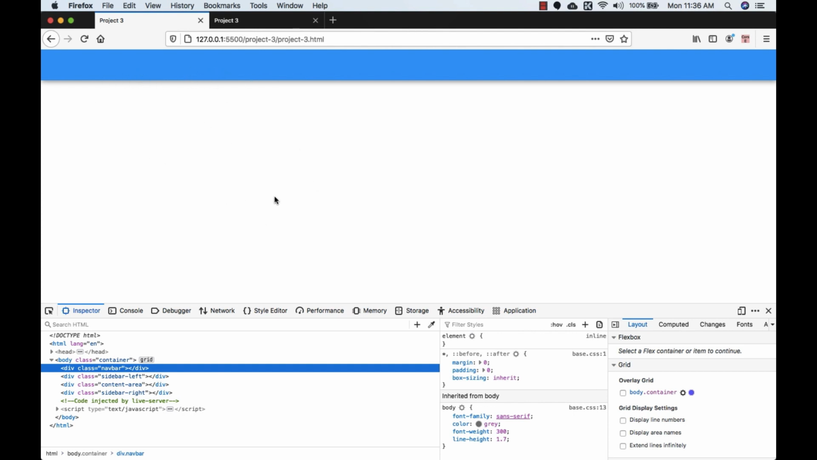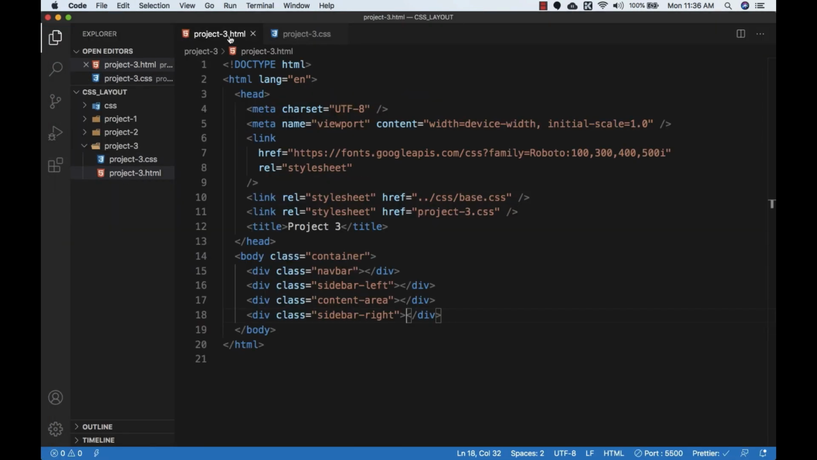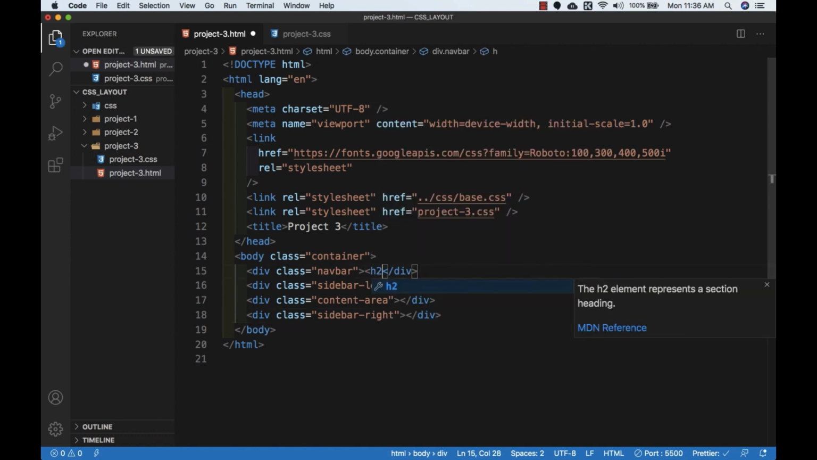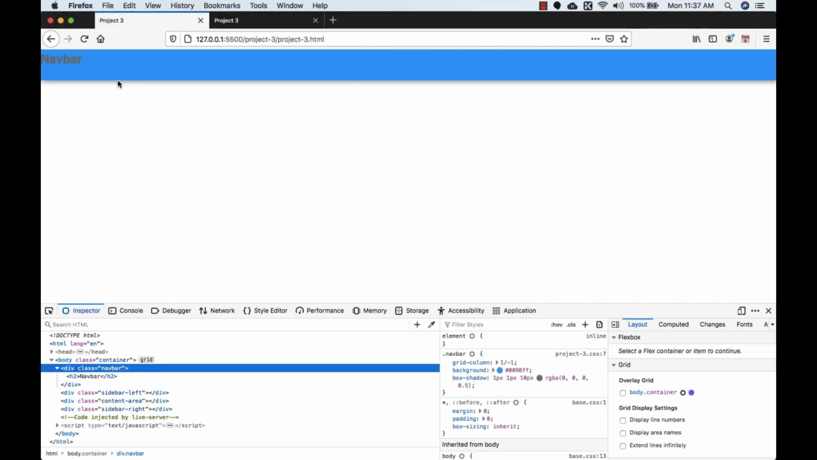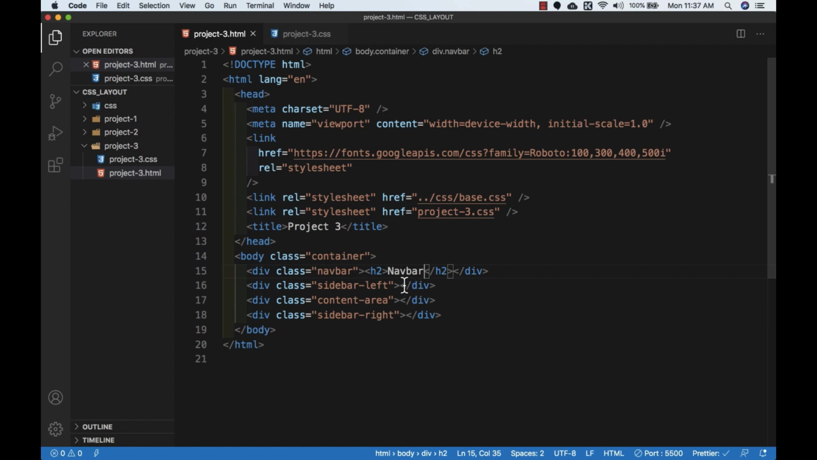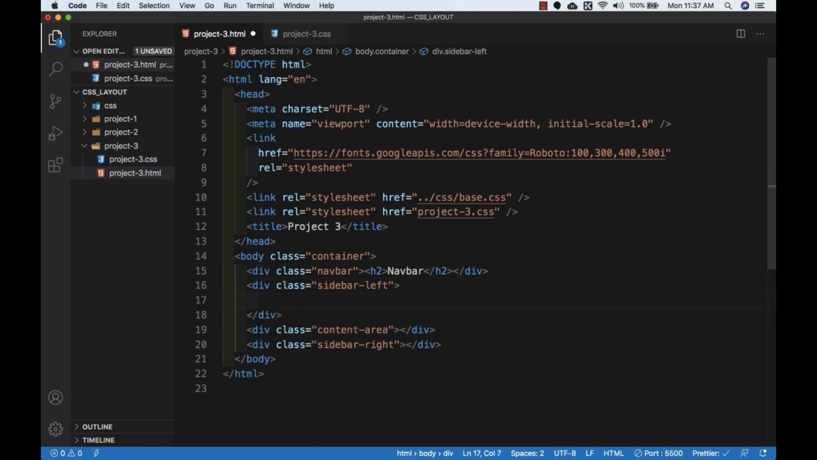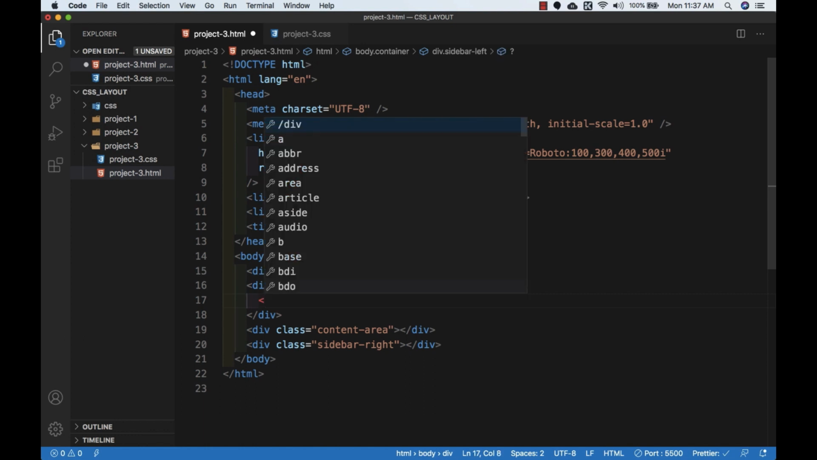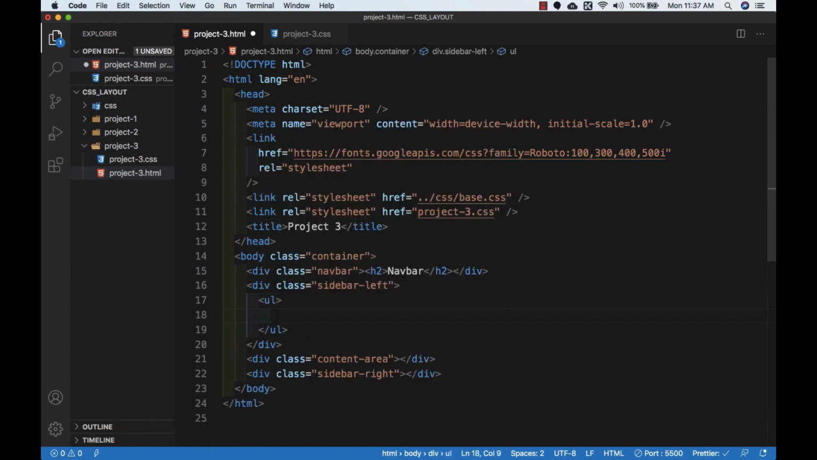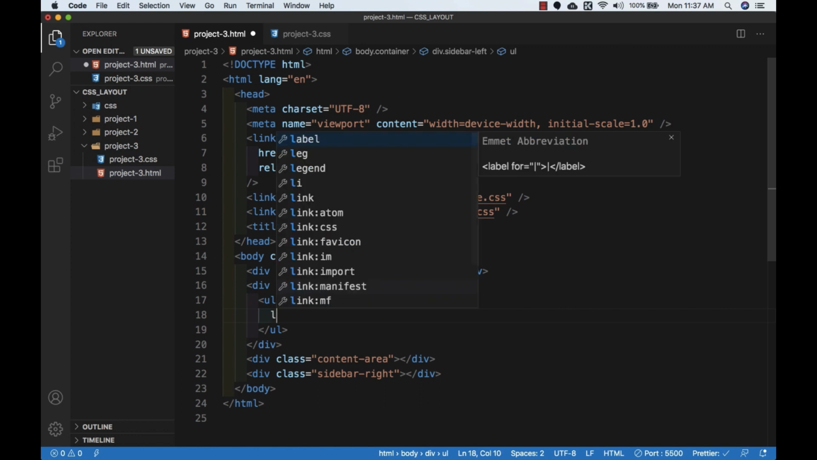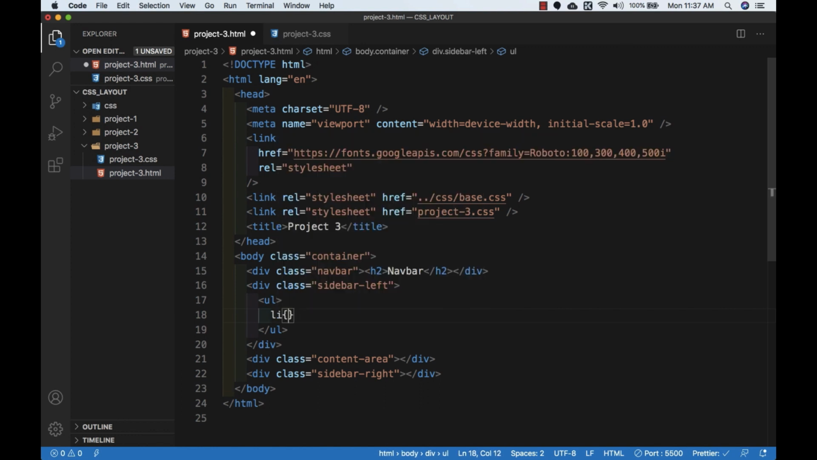So let's add all the content and then we can style our grid. Okay. So let's go to project 3 HTML, and here I will take h2 tag, and here I will write nav bars. Okay, save this. So now you can see we have a nav bar, but we'll style this. Okay. Now inside this sidebar left, we need to add UL. So I'll take UL, and inside this I will add li, and we need some text.